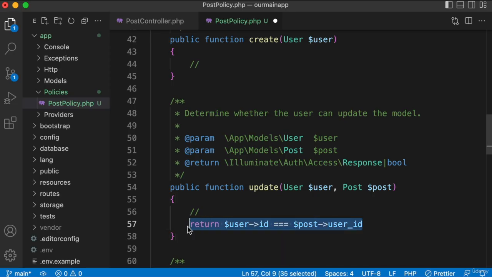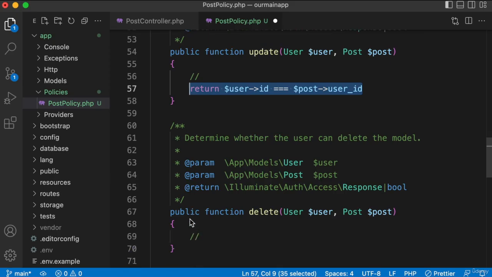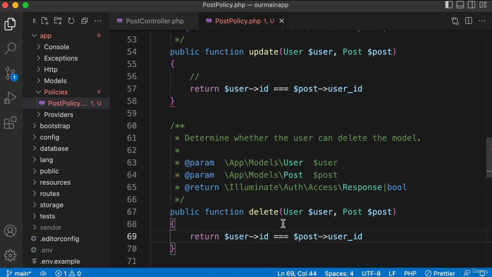And let's just copy this line of code and do the same thing in the delete function, right? So around line 67, you see function delete. Just paste that into the body of the function. Whoops, you can see I forgot the semicolon at the end of each of those two lines. So let's give that a save.